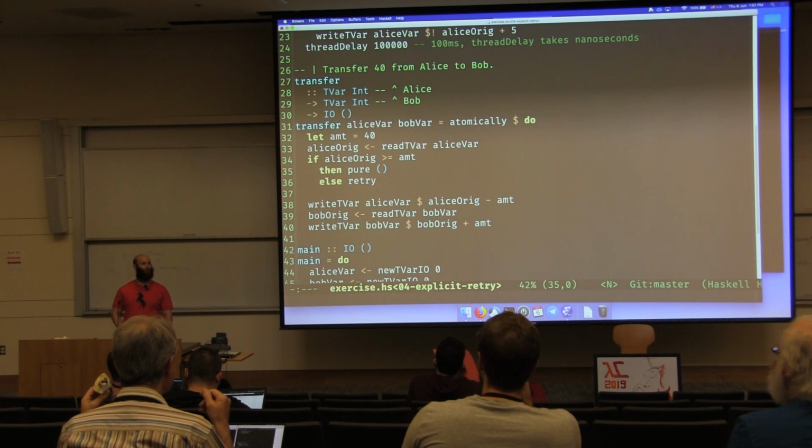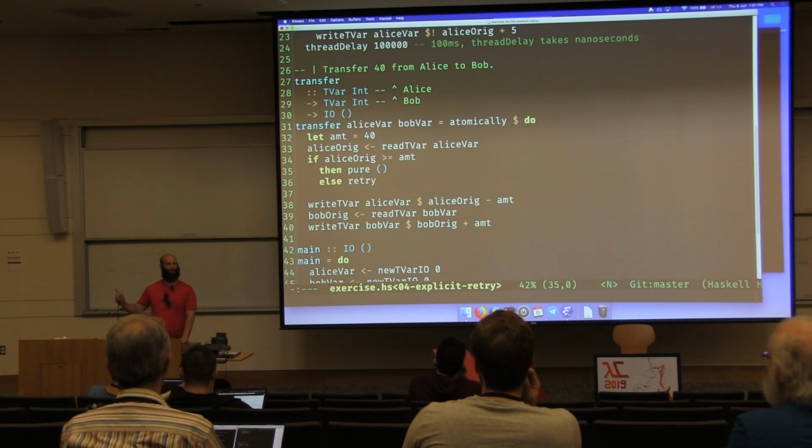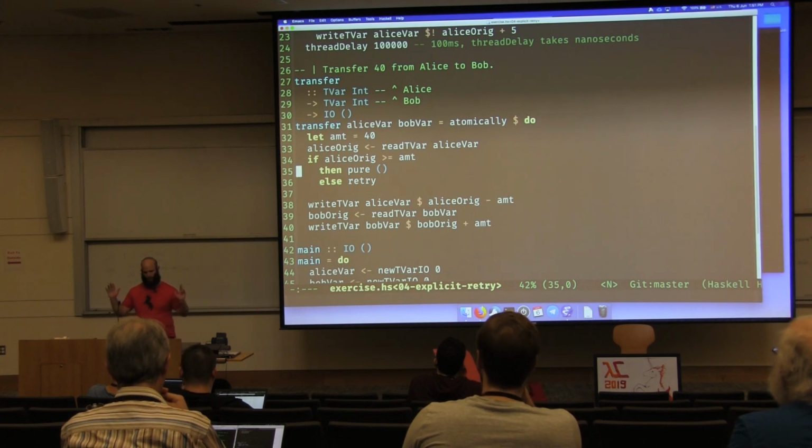Another thing we could do is use the check function. Did anyone figure out how to use check in this case? What should I do?